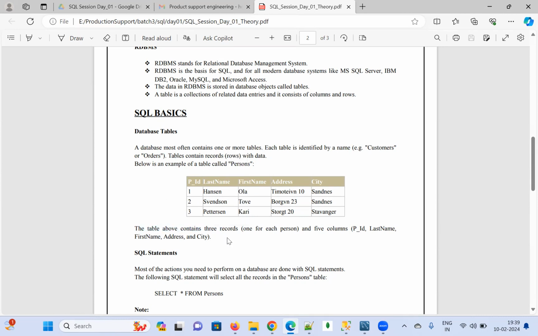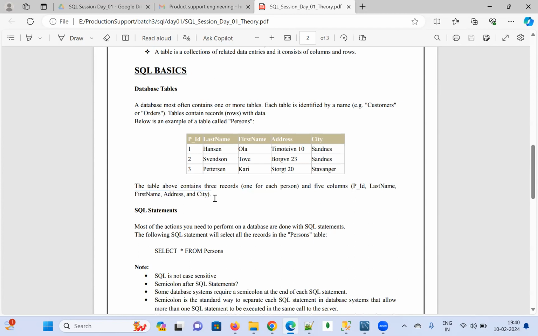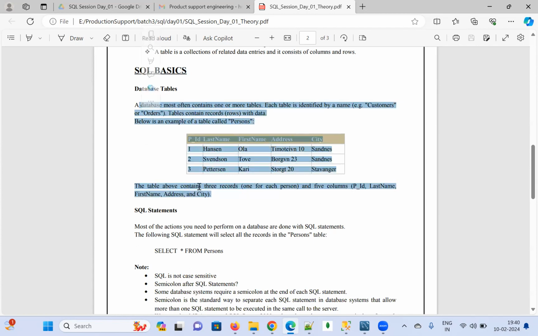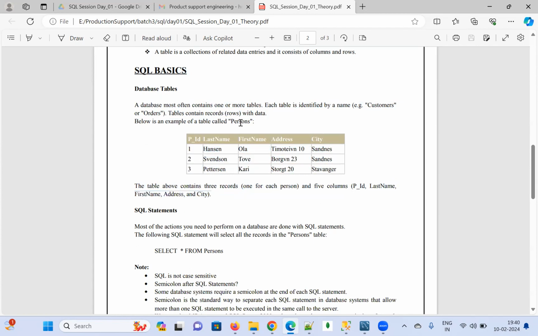The explanation is also there. Three records, one for each person. Hassan is a person, and we have a record for him. Peterson is also one record we have. The five columns are PID, last name, first name, address, and city. Okay, this is about it. Let me create the table for the persons table.